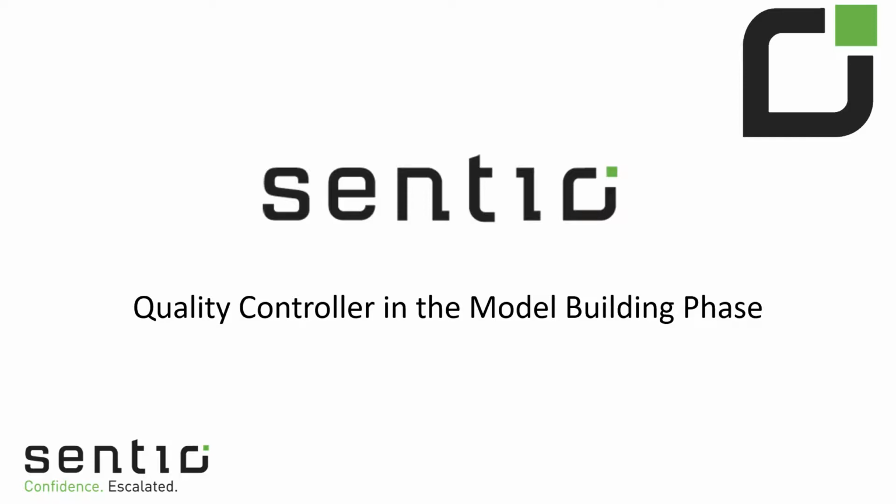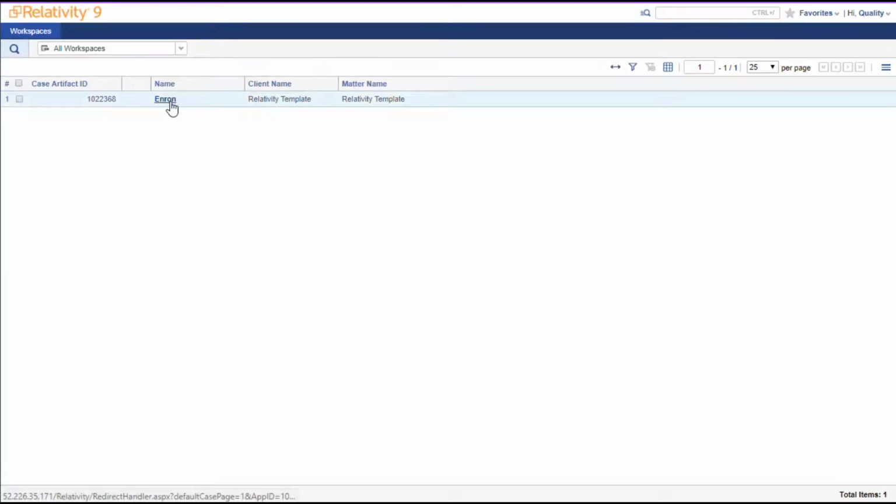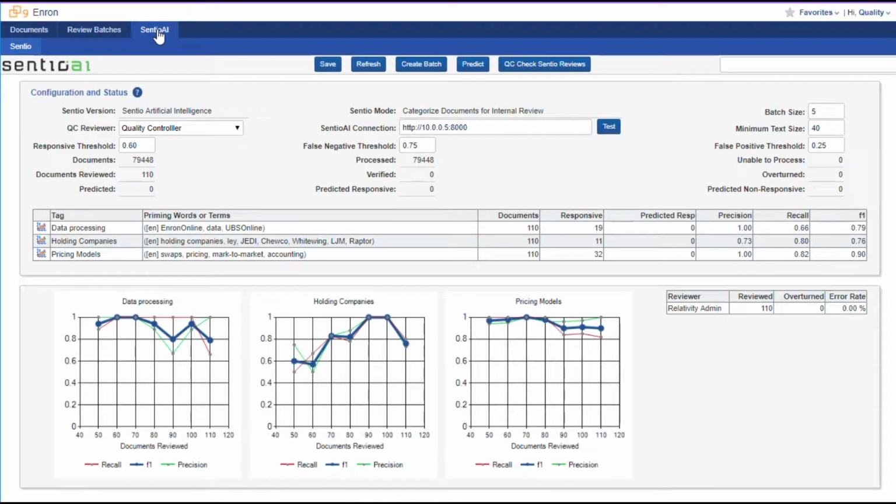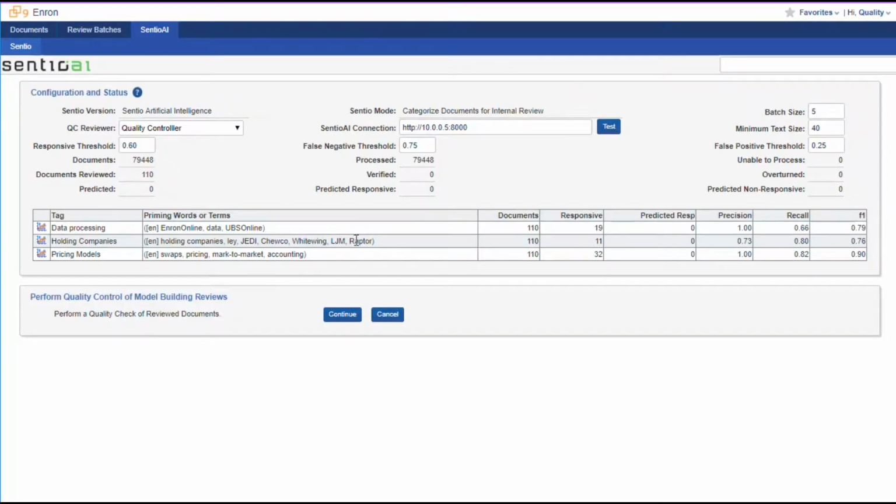Once the model building phase has been in process for several hours, the quality controller should log into Relativity, select the workspace, and display the Sentio dashboard. By clicking on the QC Check Sentio Reviews button, a request is initiated to evaluate all the model building reviews to identify documents suspected of being misclassified.